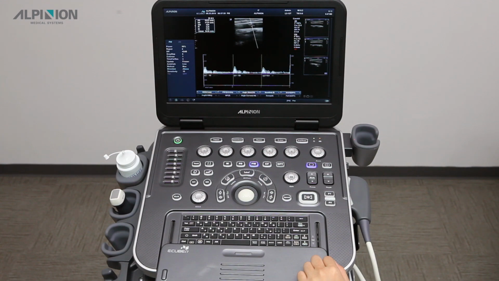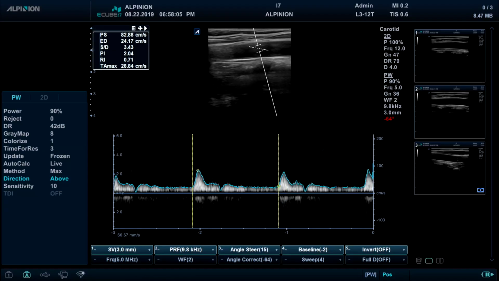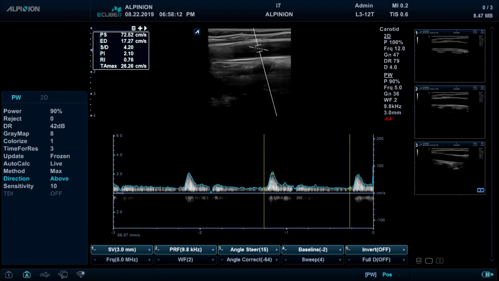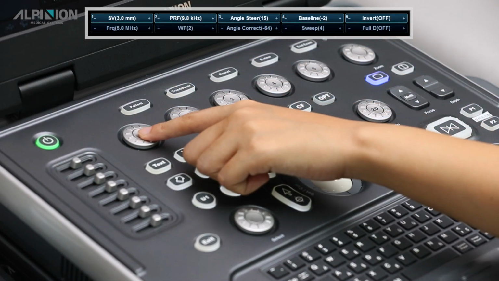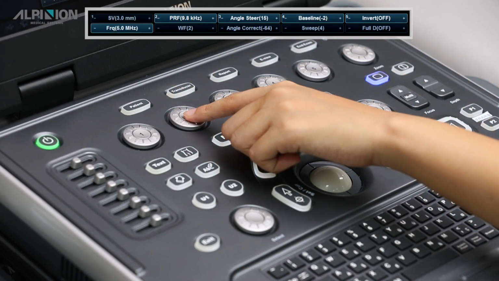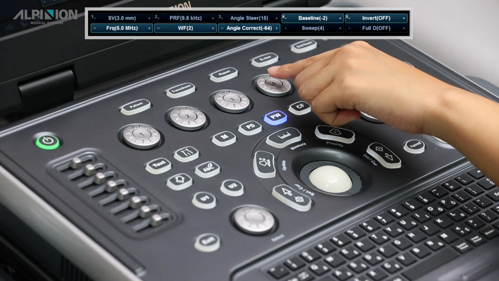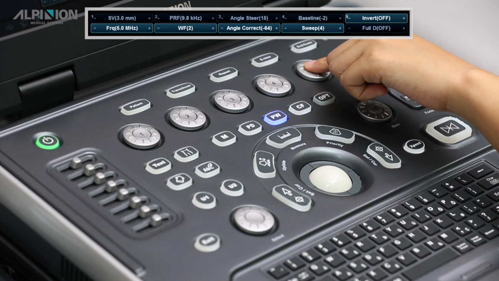Soft key menus. In the pulsed wave Doppler mode, those functions are assigned into the soft keys. Press or rotate the corresponding soft key to select the following imaging functions: sample volume and frequency, PRF and wall filter, angle steer and angle correct, baseline and sweep, invert and full D.